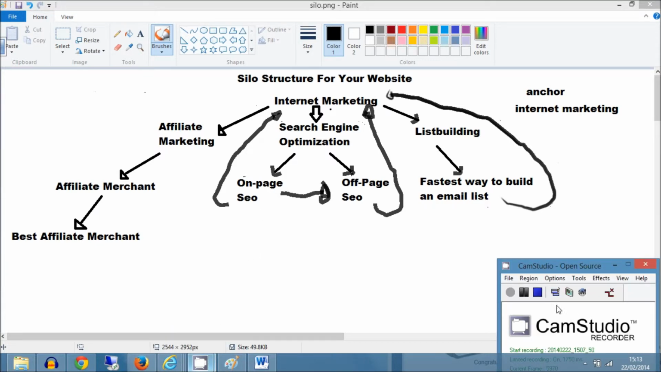Now the next silo structure on the page we can see here is a link from internet marketing homepage to affiliate marketing, which then links down to affiliate merchants. So for affiliate marketing, we could talk about what affiliate marketing actually is, and the fact that you get to market other people's products. You don't have to worry about anything really other than bringing leads to the sales page, and then every sale that was made you would take a commission off.